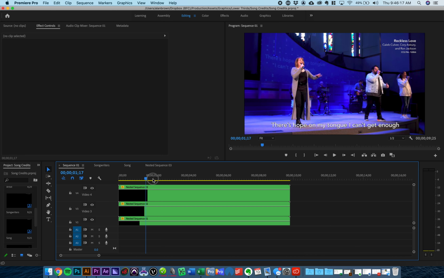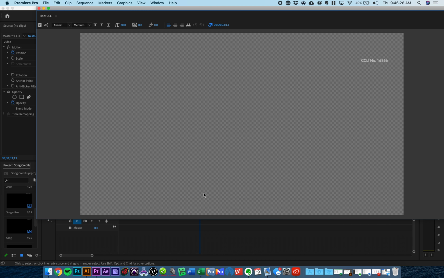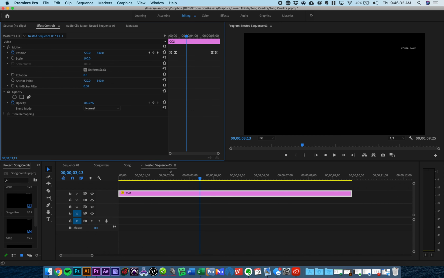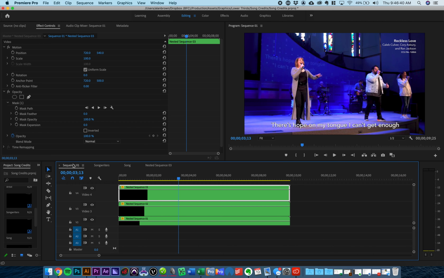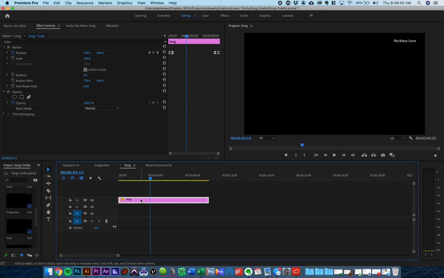I've got these nested sequences. I'm going to go into the first one, and you see there's a CCLI number. If you double click on it, you can edit it, but we don't need to mess with this. This is static. It stays the same every time. You can see that those things open up in different tabs. So I'm going to go back to the main one and open up the next sequence, which has songs.